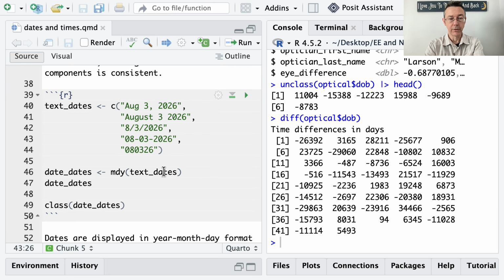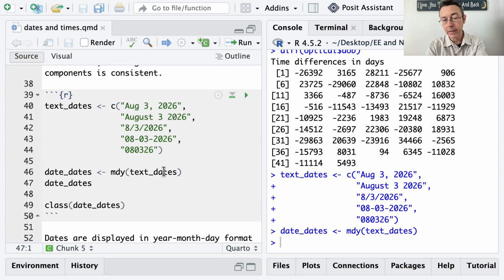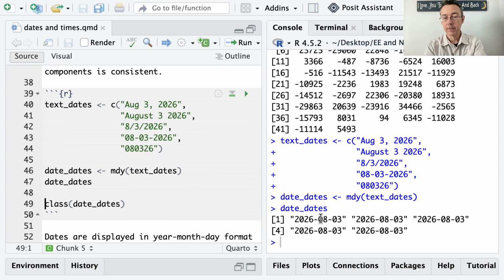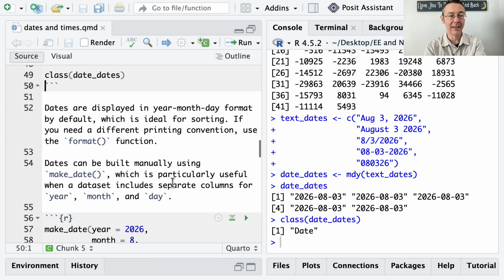Make sure that I've entered that. And then let's confirm that when we do mdy of that, we actually get dates. And you can see that already using just the printout because we see it in that familiar format, year, month, day. If we do the class of this vector, we can see that this does have the date class.